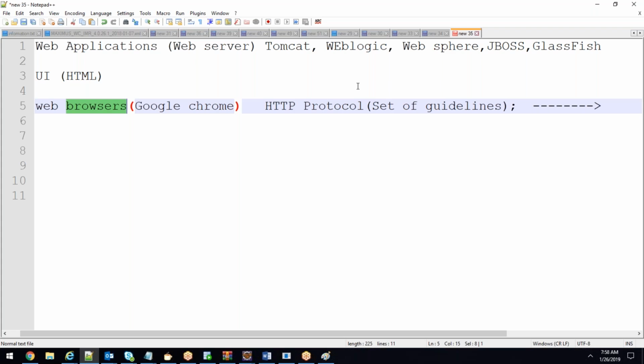If you want to access the Facebook application, you should know where it is present. Your client, your browser, should know where the application is running, correct? Then only the browser can speak. If the browser doesn't know where the Tomcat server is present, how can it send a request to the Tomcat server? Agreed?